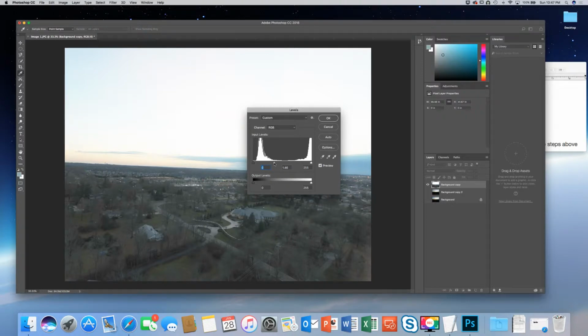Now usually the midtones are what we're going to want to work with, and in this case I want to have them roughly about there because if I have it down there it gives too much of a gray effect on the photo, whereas if I move it a little bit closer here, I can still see some of that green, but I'm not losing much detail.